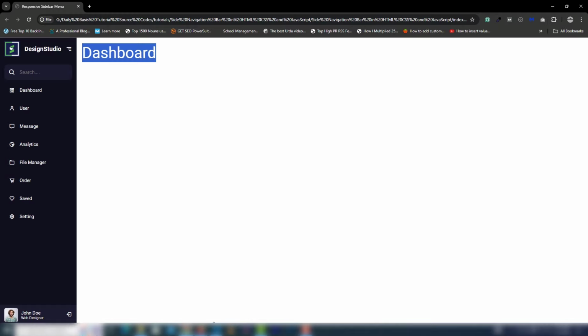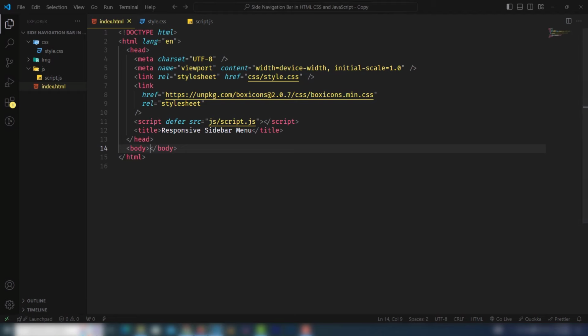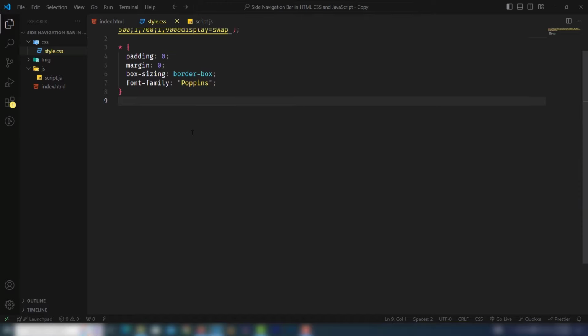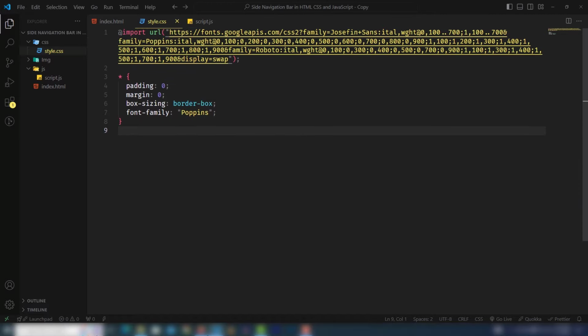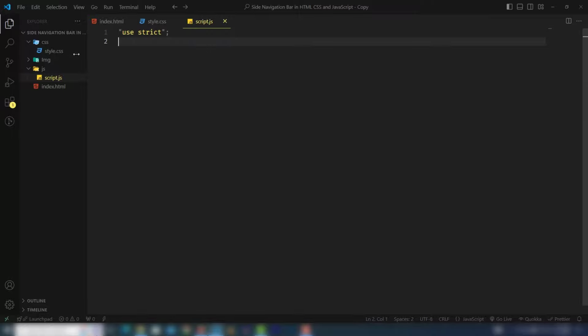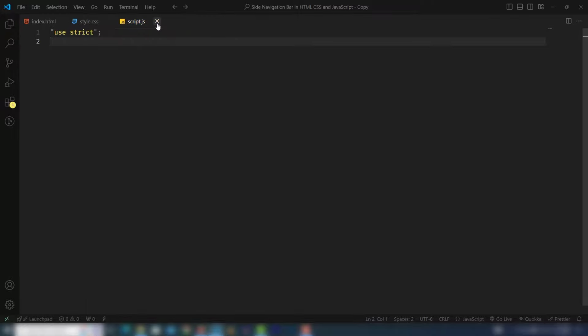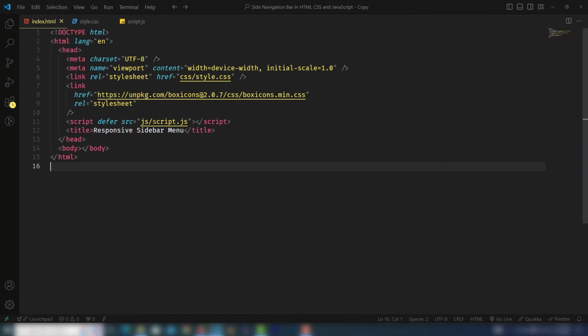So I go to my code editor, and inside that I have a basic structure of HTML, and also I have a CSS file. Inside that I have Google Fonts that we will use, like Poppins, and inside the JavaScript I have just a file, script.js. So without further ado, let's get started.